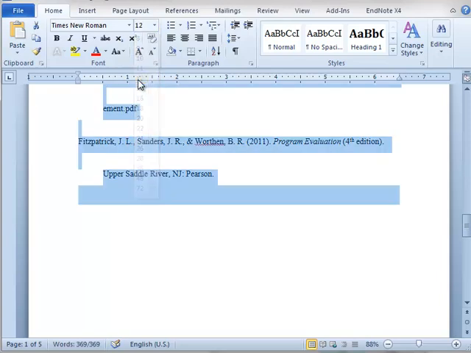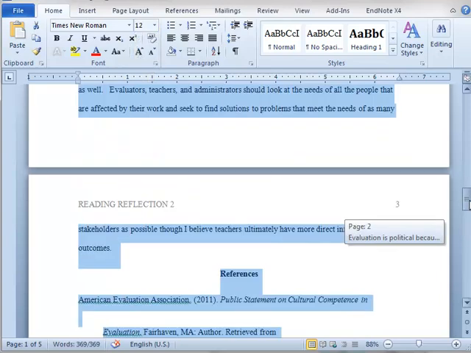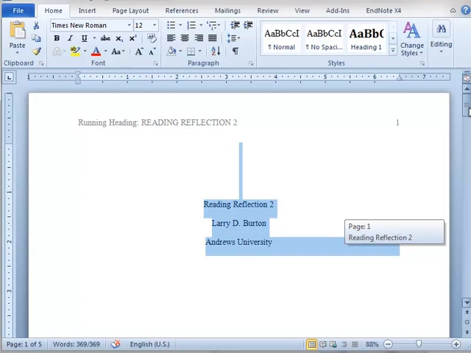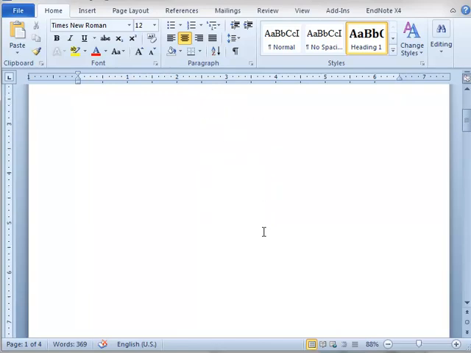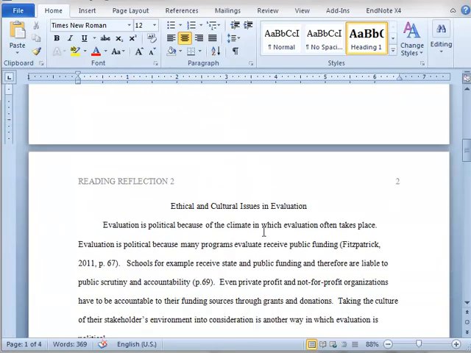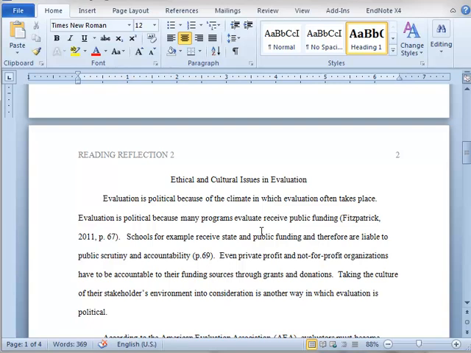You can do 11 if you want, 11-point font or 12-point font. That's just a personal choice up to you. Alright, you can also use Arial. Arial is sans serif, which means it doesn't have the little curly cues on the ends of the letters.